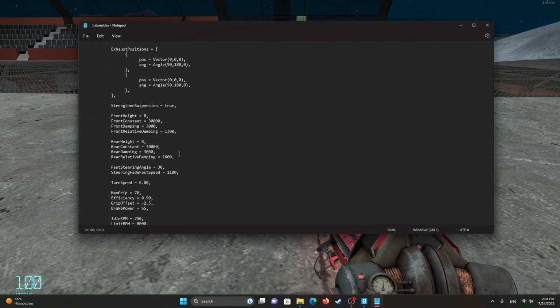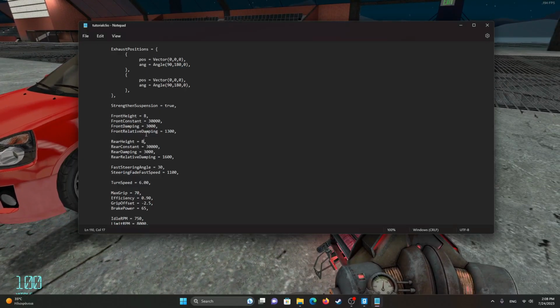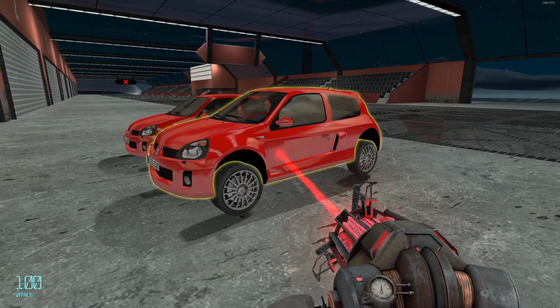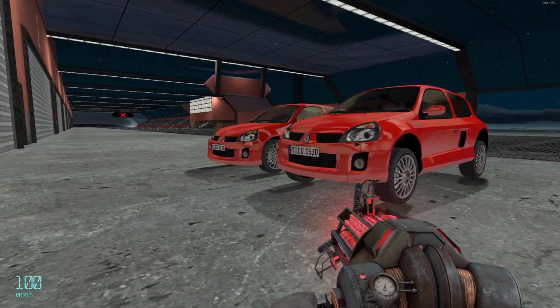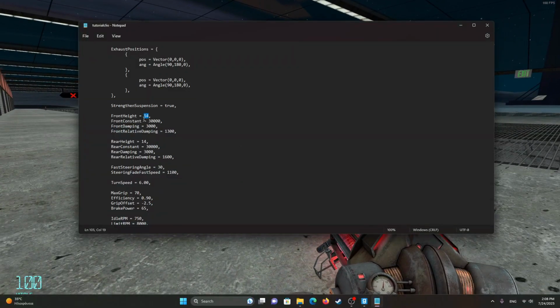Alright, moving to suspension. The suspension height here is basically how much height your car has. So we're going to make a comparison here. We're going to make it much higher. We're going to make it look ugly, and as you can see, the suspension is much higher compared to the other one. I'm going to put it back to 8 though. The other stuff, keep it like that.